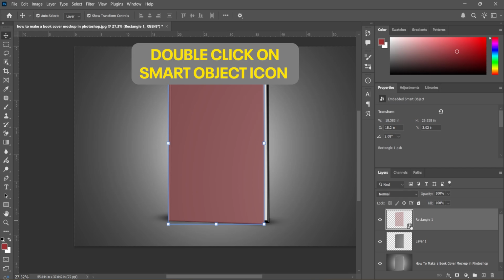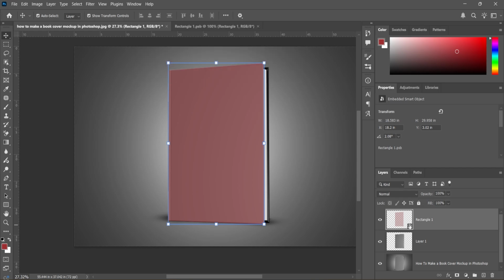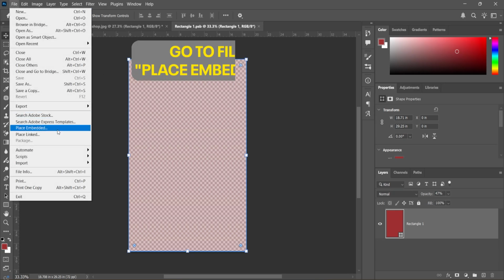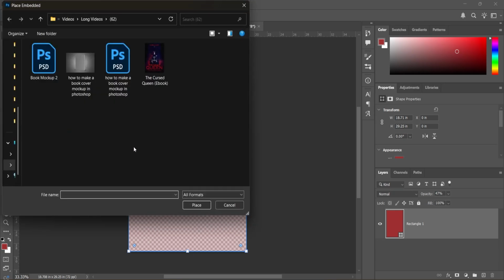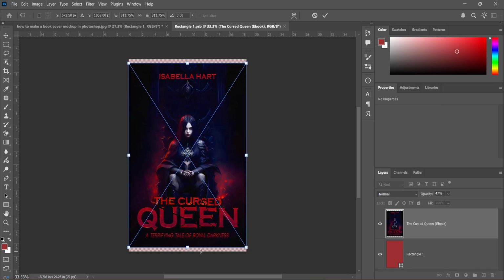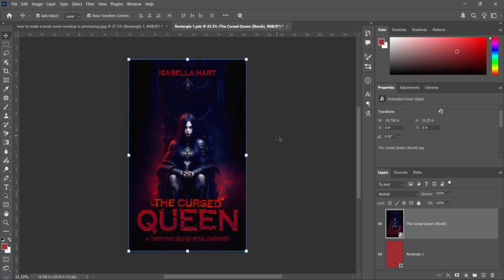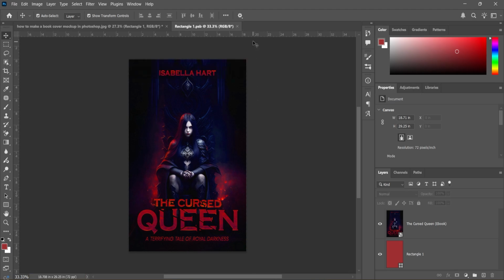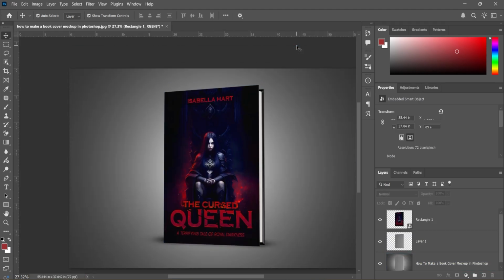Now double click on the smart object icon over here and import the design here. For importing the design, go to File, Place Embedded, and I'm selecting this book cover and placing and transforming it and hit OK. And now press Ctrl S to save and close this tab.